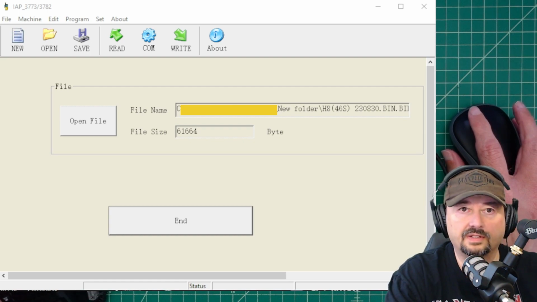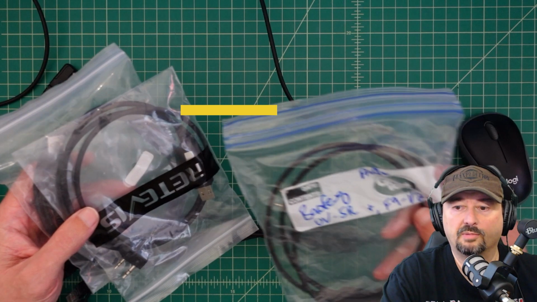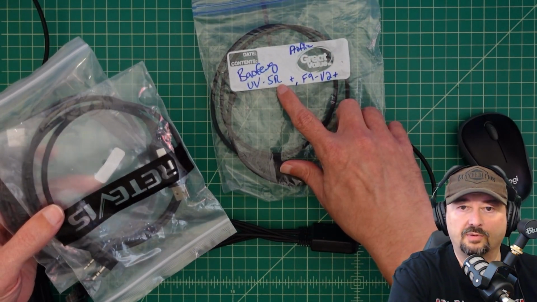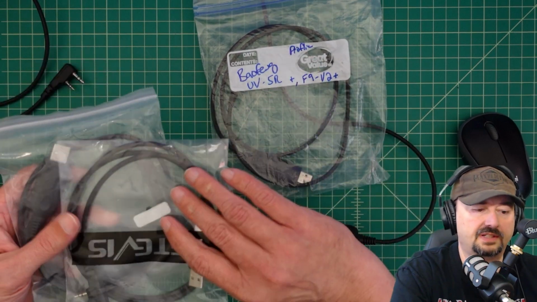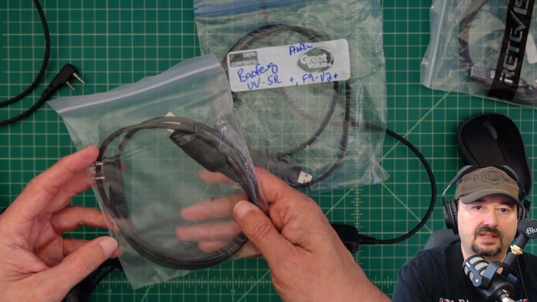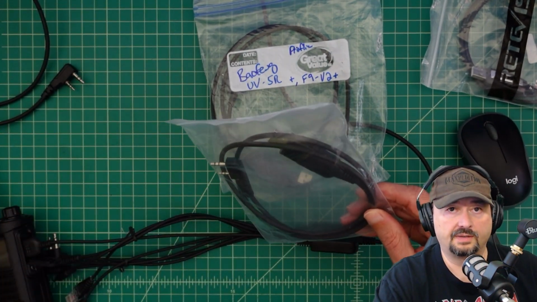This is not looking good. So I went digging in the cable box, and I have my old Baofeng cable, which is a Prolific chip. I've got another Retevis cable. I'm not going to use that. And then I've got this unbranded cable. So let me try these, and if any of these work, I'll show it.